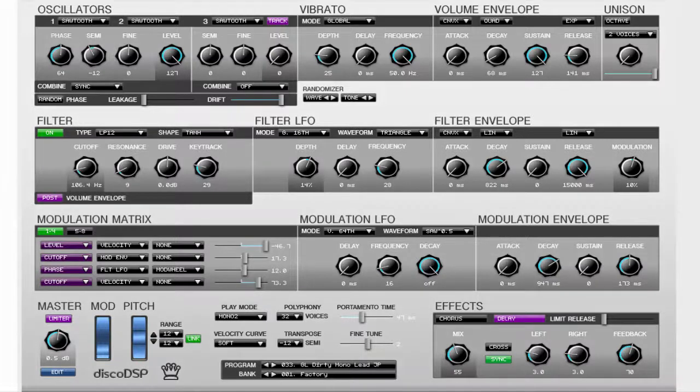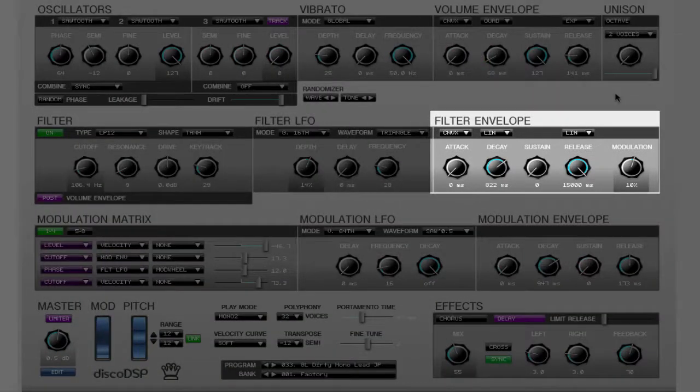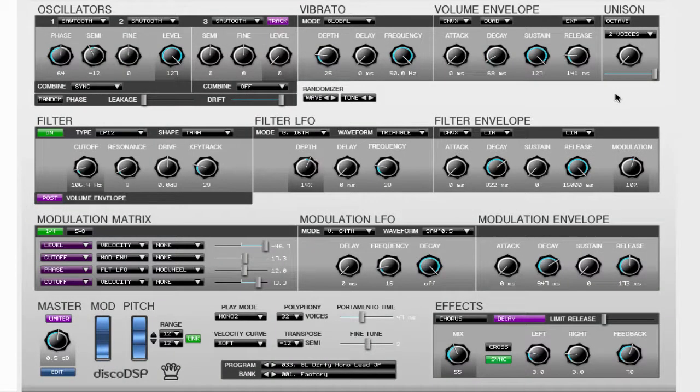In this video, we're going to be going over the filter envelope section. And before I get directly into that, I'm going to explain the chain of command for the filter envelope and the rest of the filter section.